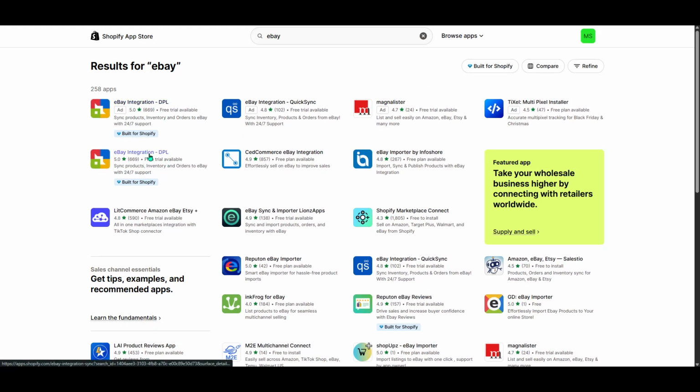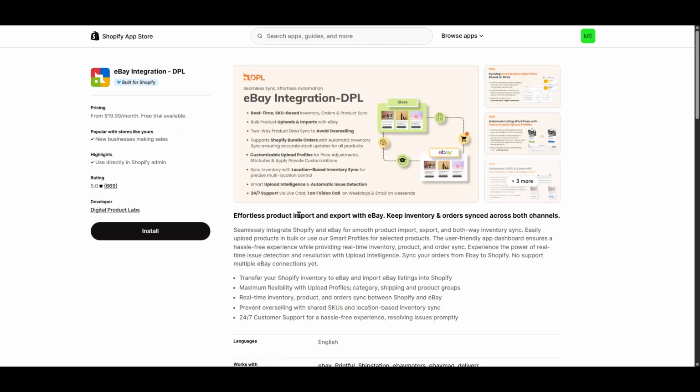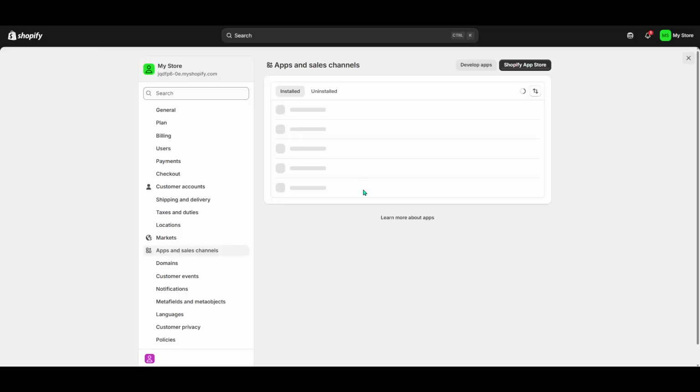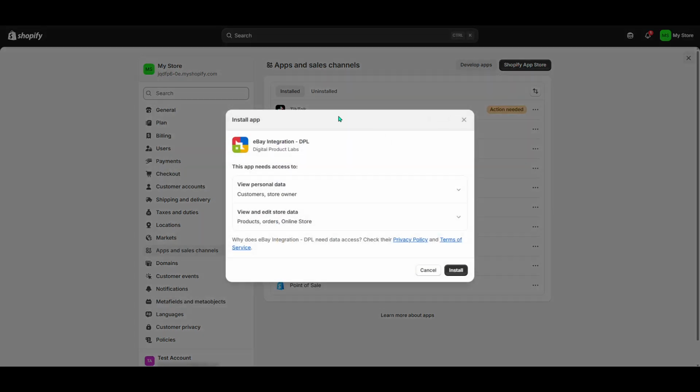Clicking on the eBay app will bring up more detailed information about the app and its features. You'll find instructions on its capabilities and how it will streamline your sales process across both platforms. With confidence in the product, go ahead and click on Install App. This straightforward step not only sets up the app on your Shopify dashboard, but also initiates the linking process between your store and eBay. After the app has been successfully installed, it's time to connect your eBay account.